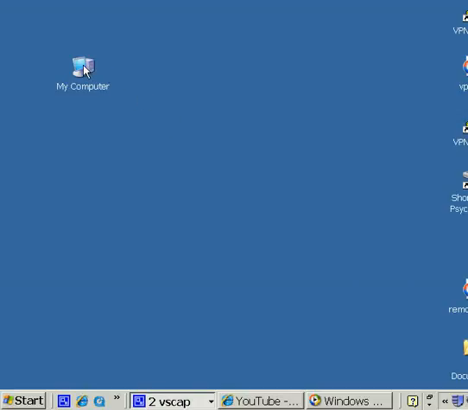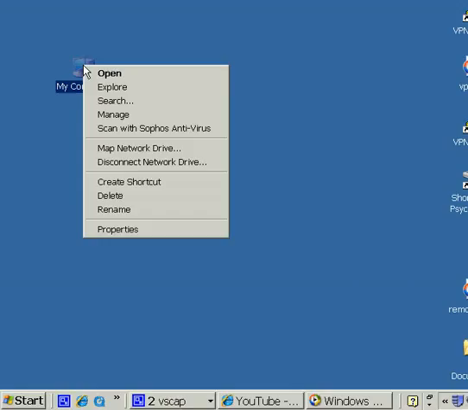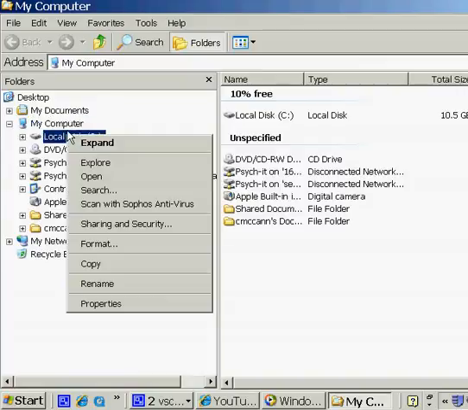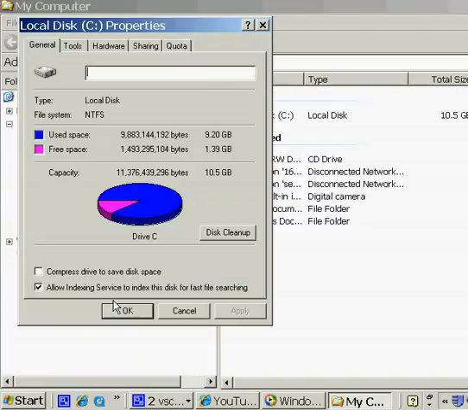If I go to my computer and right-click on it, go to Explore, select my main hard drive, usually my C drive, right-click on that, go down to Properties, I'll get this graphical representation of my hard drive. And as you can see, I could benefit with a little more free space.